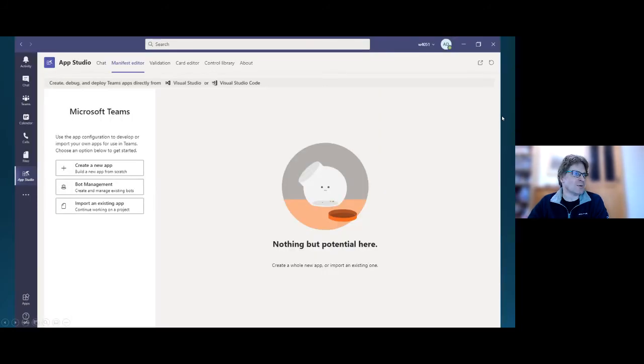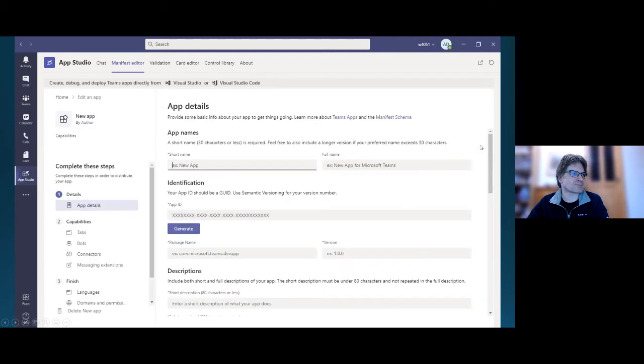Okay, so here we are. We've clicked into App Studio, so we'll use this Create a New App button over at the left-hand side. This gives us a page that asks us for a series of app details. We need to give it a short name and a long name. We need to give it an identification number, and you'll notice there's a Generate button there, which allows us to automatically generate a GUID for that. We also need to give it a package name, version, and so on and so on. So I'll show you what that looks like.